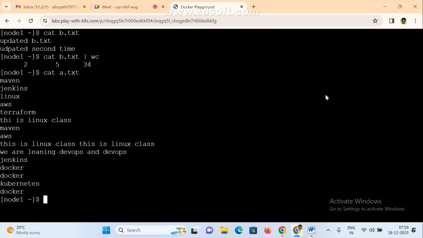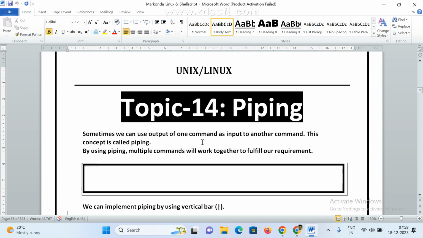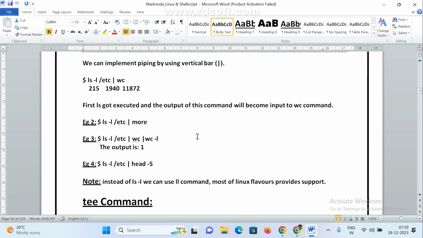Now see here, clear the screen. cat b.txt a.txt, pipe symbol, and I am using another command, wc, word count. Whatever output we are getting, we pass as input to this command. So now see here: how many lines, how many words, how many characters. This is the command output. Output of one command as input to another command. In that case we use this.